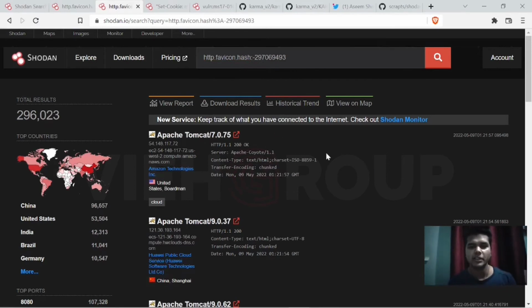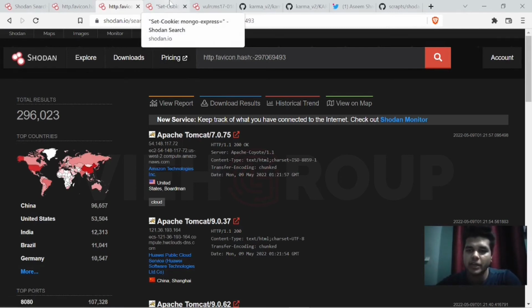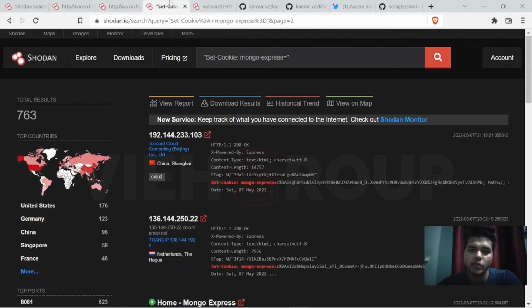So now we have seen how we can calculate the hash for particular services, and how we can search for those particular services running on some server. Now let's move ahead. How can we identify a server with a specific service running by using cookies?